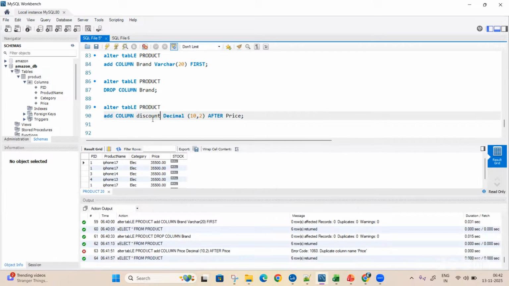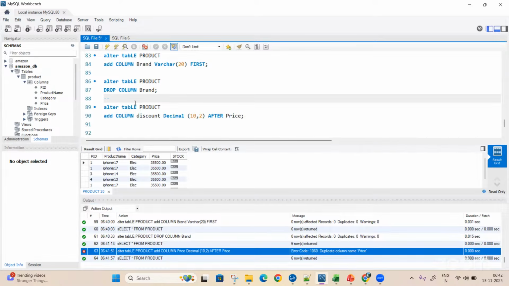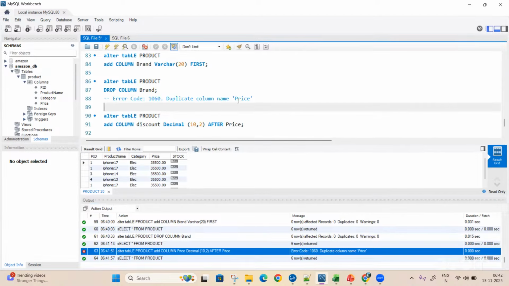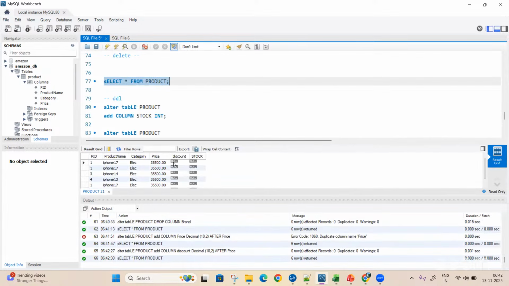Now, what was the issue? Duplicate column. That means we cannot have the same column name for two columns. It should be distinct within a particular table. Now I'm saying you add a decimal after my price. I've added it. Now if I come and see the data, we have a particular column called discount. In this way, we can add in the middle, or drop a particular column, or add at the first or at the last. By default, if you don't mention anything, it will always come at the end.